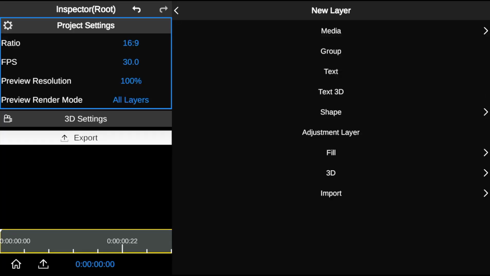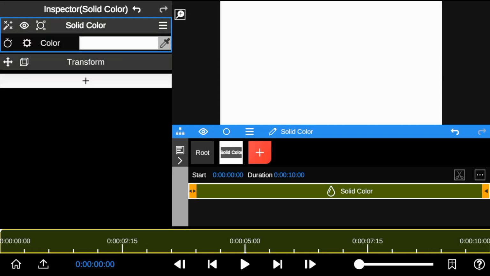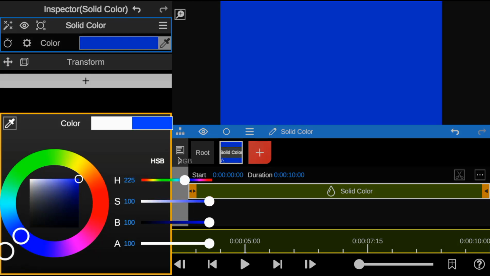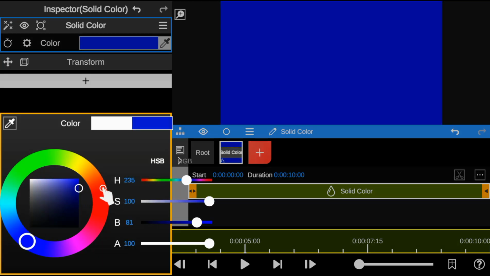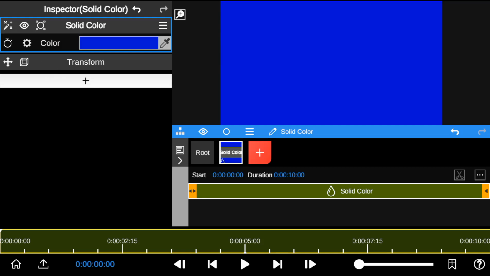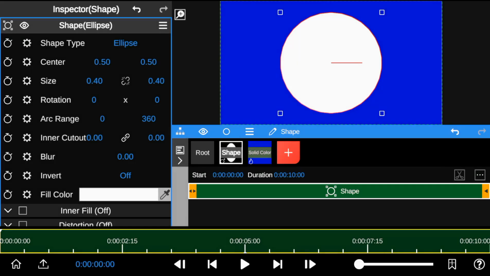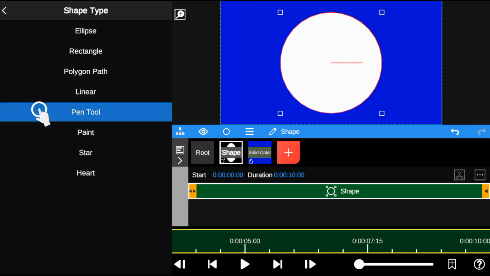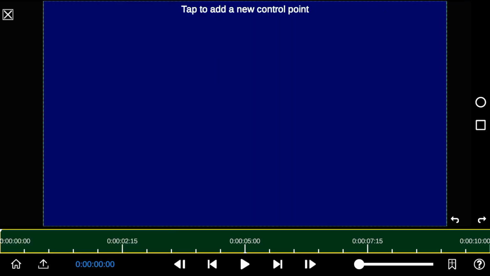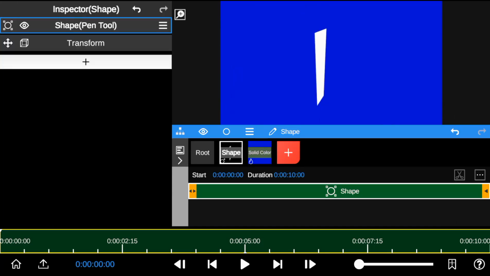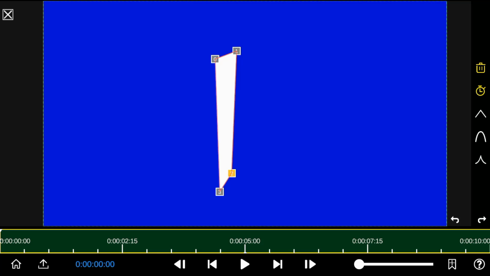So first I added a solid background layer, which you can customize the color to a green or blue background, but in this tutorial I'll be using a blue background. So go to the layer menu and add the classic shape. So I select the pen tool to design the Wolverine effect. By adding control points, I was able to transform the shape into a knife form. So let's adjust it to get a sharp claw shape.